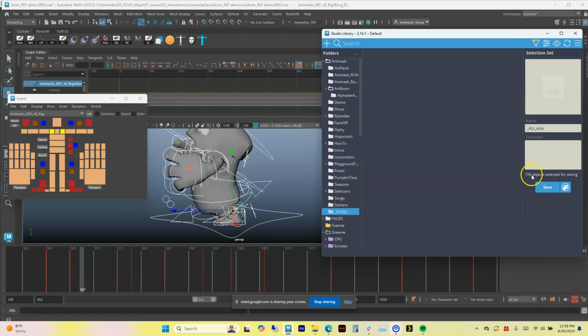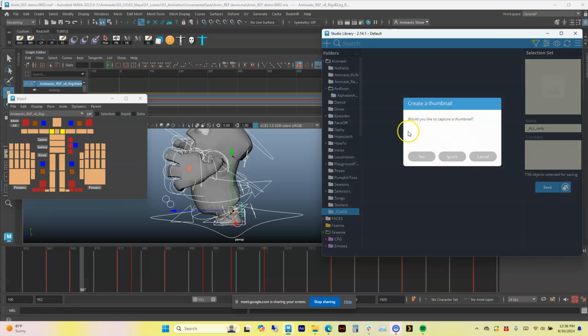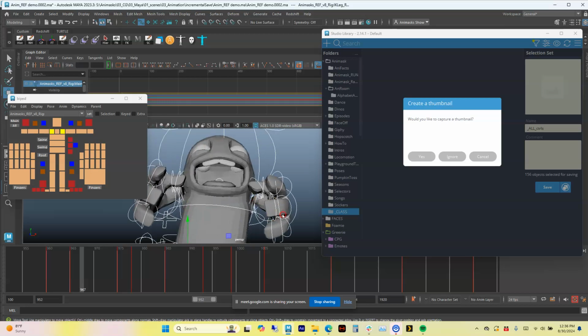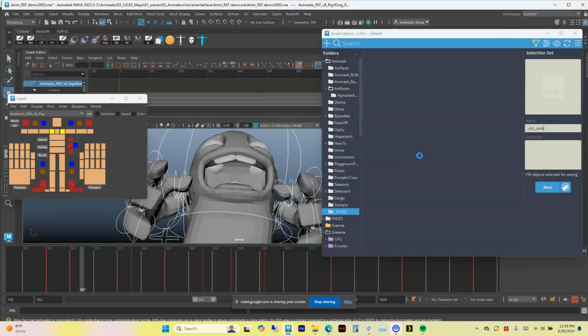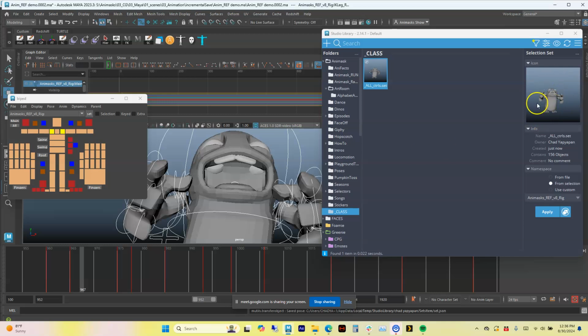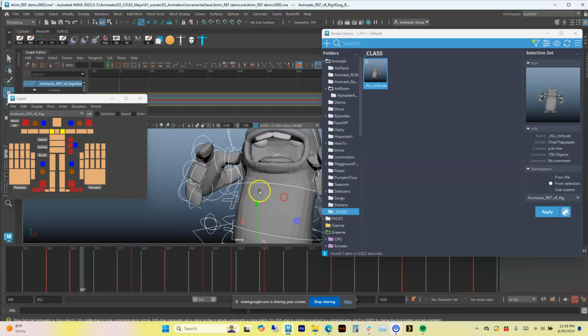And it says here, 156 objects selected for saving. Yes, save that. Would you like to capture a thumbnail? Yes, you may if you want. You can hit yes, and it'll just take a screen grab of this, whatever angle it is. So you can tweak your angle, like here. Okay. Yeah, I like that. Okay, hit yes. That'll remind me that this is the all controller. Whatever.